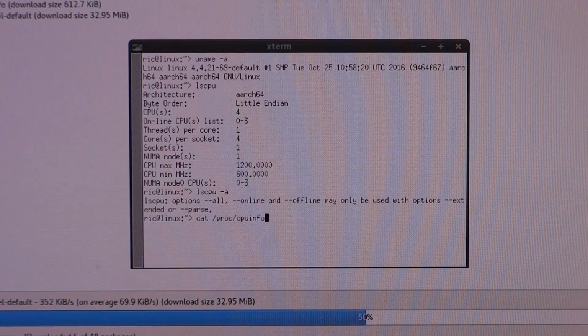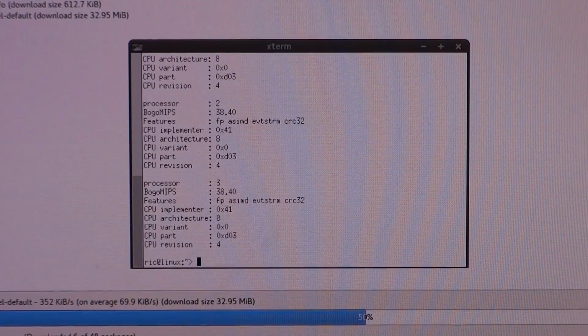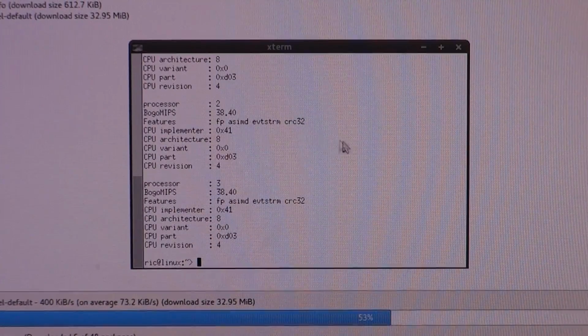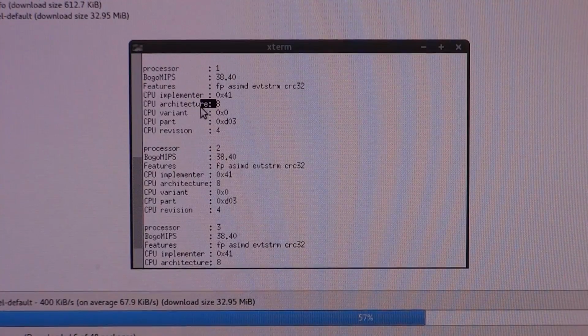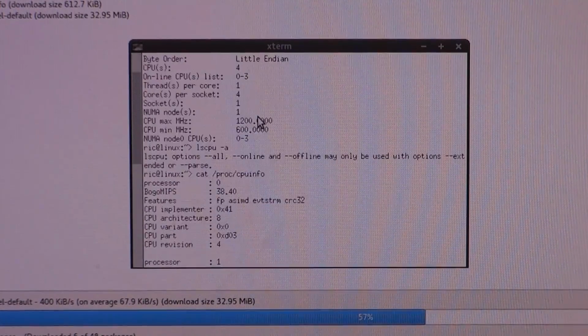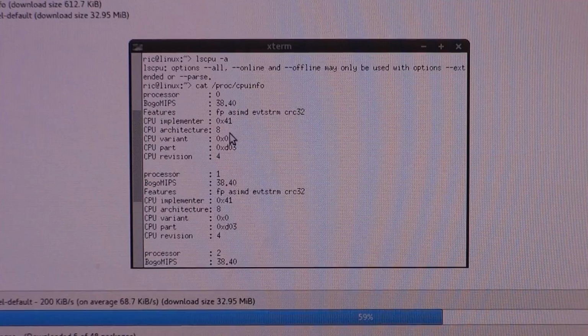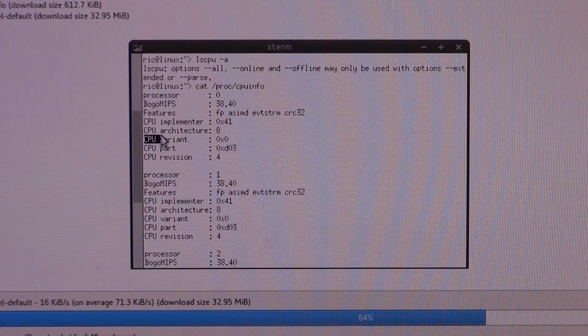A bit more investigation on /proc/cpuinfo reveals that we are running the ARMv8 instruction set, and that means that the full capability of the Raspberry Pi 3's processor can now be exploited.